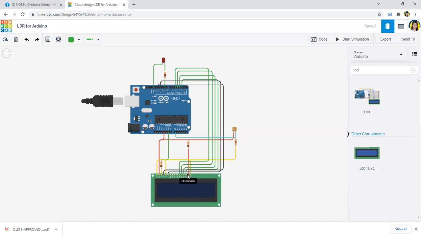Then next, your anode, which is the positive of your LCD, must be connected to the voltage, which is the 5 volts here. And it will be connected also to the power of your LCD and must be connected to the terminal 1 of your photoresistor. And your first resistor must be connected to the ground.